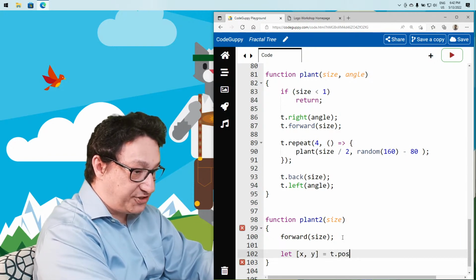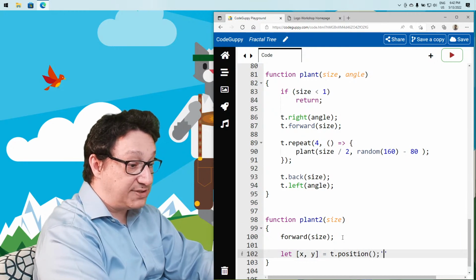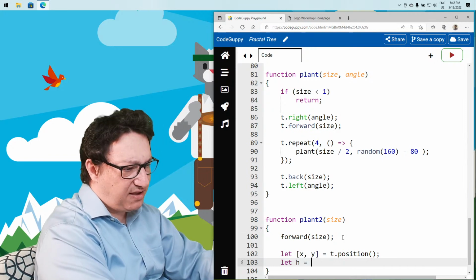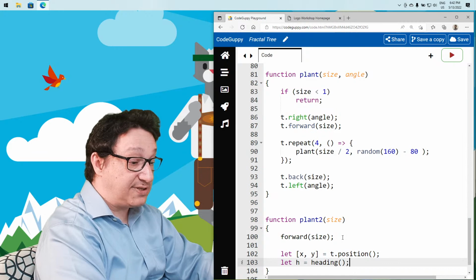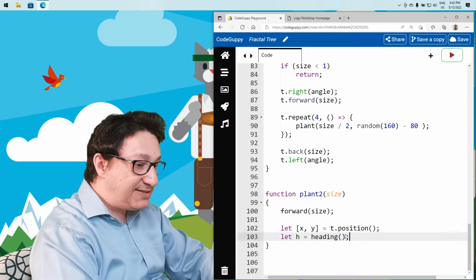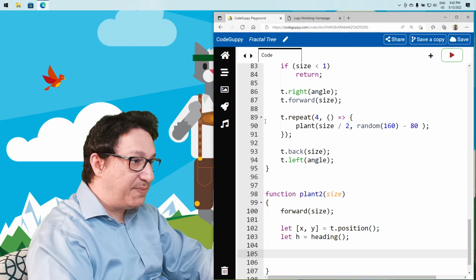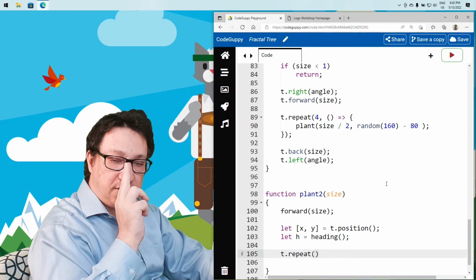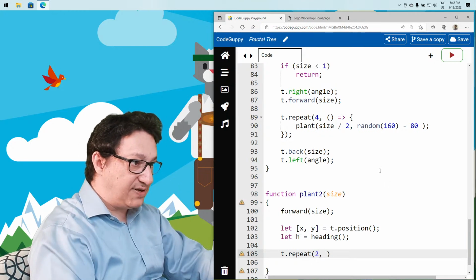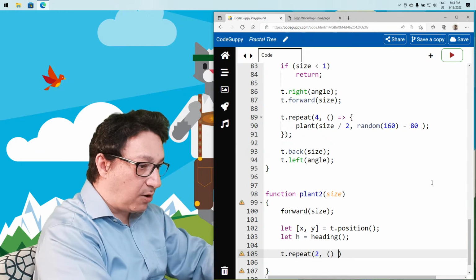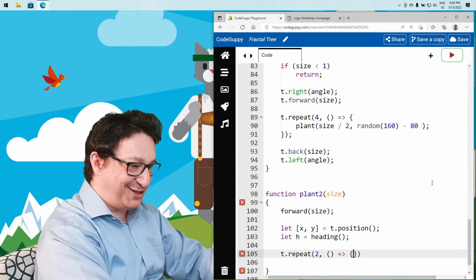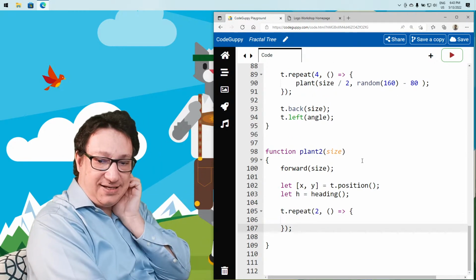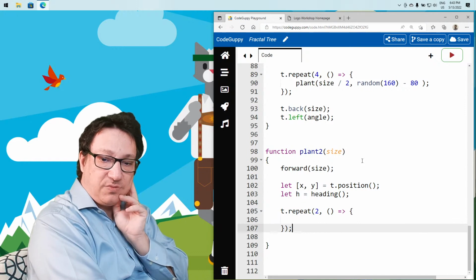Turtle dot position. We record the position here, and let's record in h variable, heading, where is source heading. And now let's repeat. We can use a for, or we can use the repeat that we just defined above. Let's repeat just 2 times, not 3 times, not 4 times like above, and repeat a code block, or a lambda function basically. And for this one, what we need to do here is we'll choose an angle.